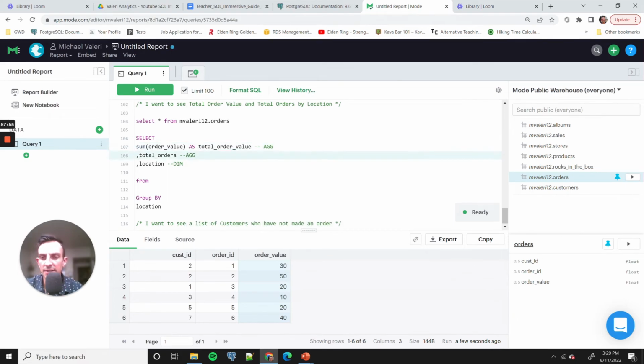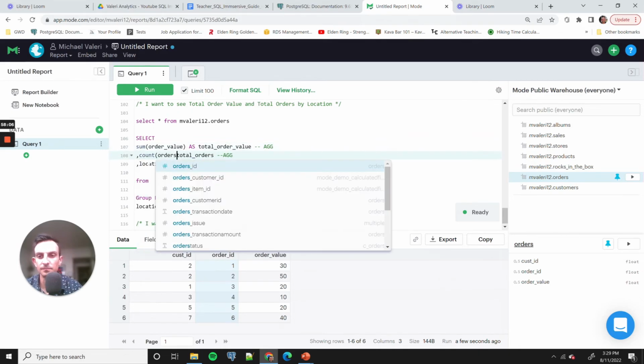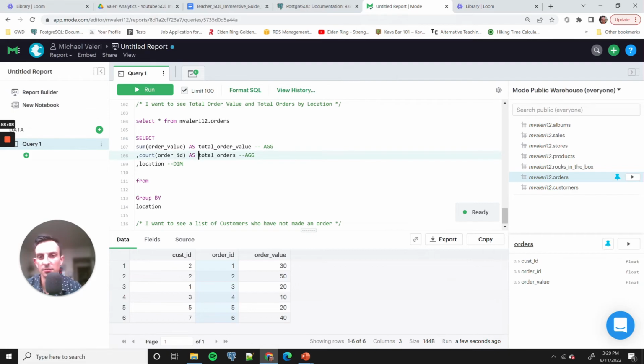The total orders, how would I get the total orders? Well, each row in this data set represents an order. So if I was to count the order ID column, that would give me the total orders. Count order ID as total orders.